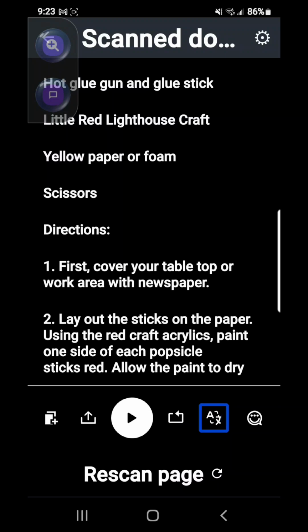Translate button. Oh, and there's even a translate button. That's pretty cool. If you are in another country and there's something in their language, you can take a picture of it, have this scan it, and then it can translate it for you. There's other apps too that do that kind of translation, but this one's pretty accessible, so that's pretty neat.